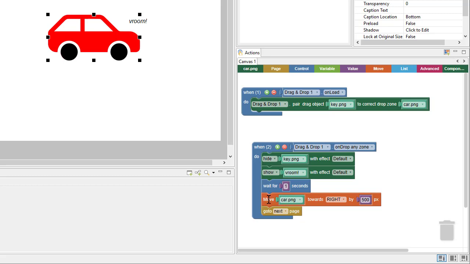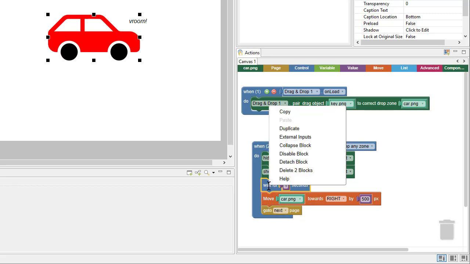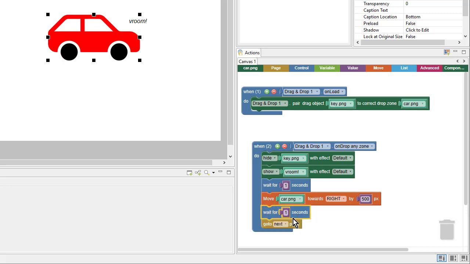And I don't want to initiate the car moving and then jump to the next page immediately. So I'm going to add another wait block between these. So I'll right click and say duplicate. And I'll wait for 2 seconds.